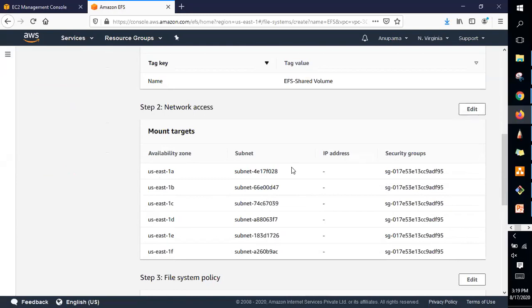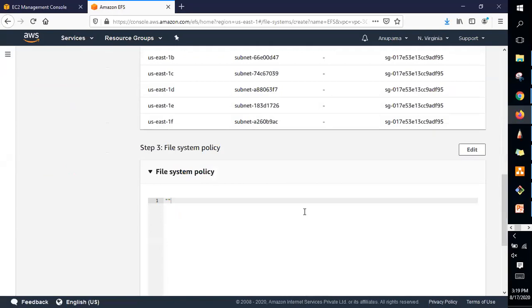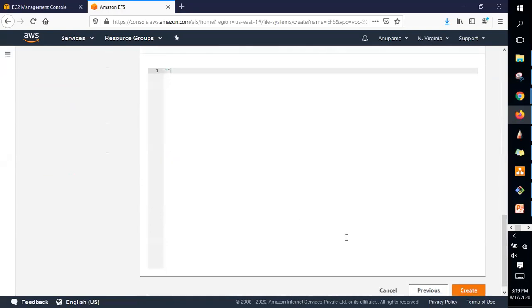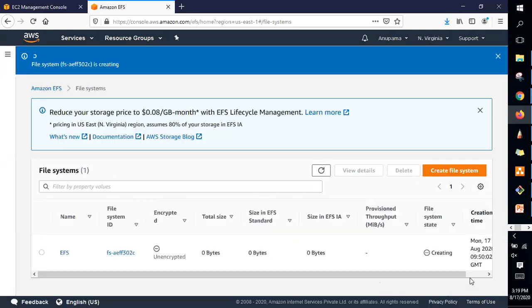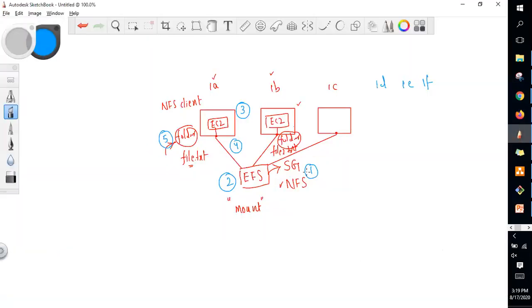You can also edit now. And after the creation of EFS also, you can disable and enable it. You can change, play around and just create it. Okay, so now your EFS is being created and our second step is done.